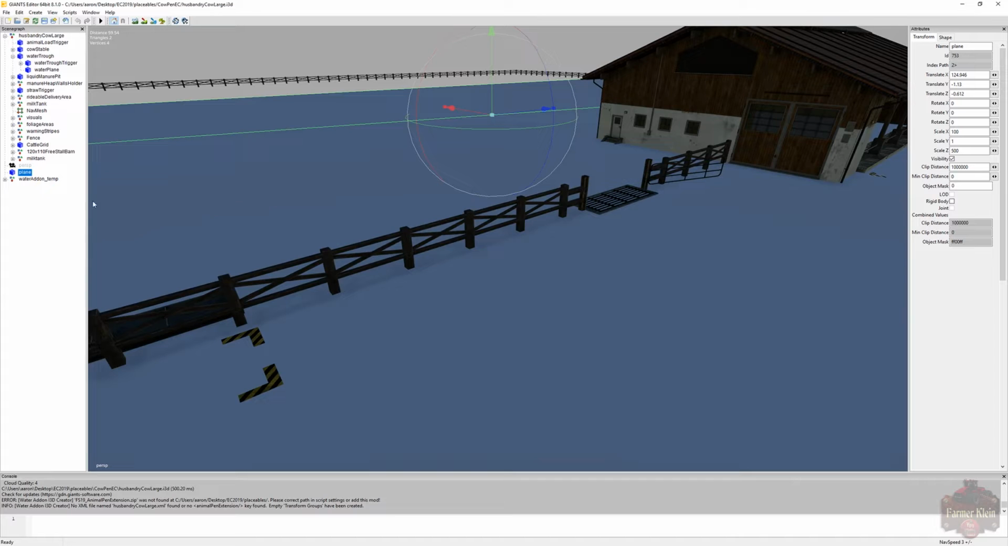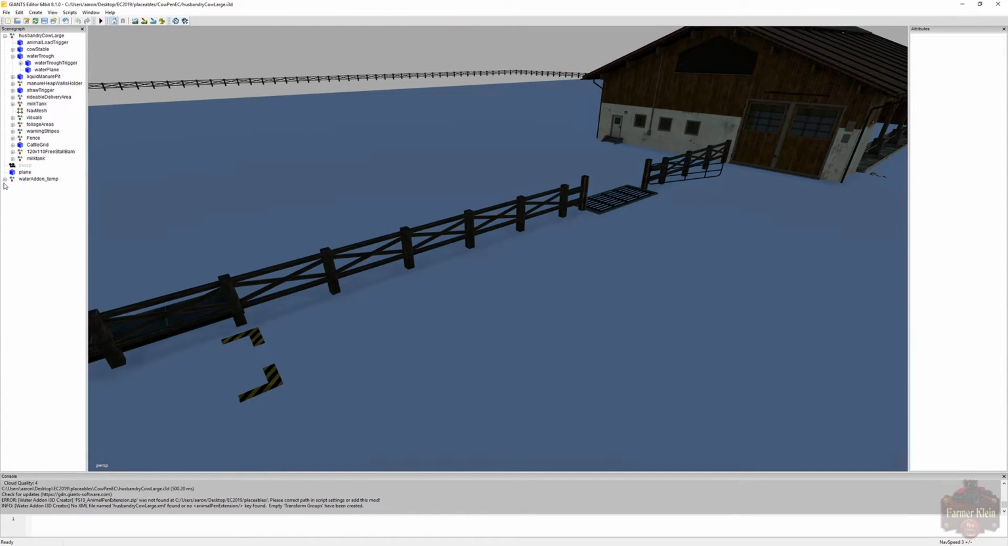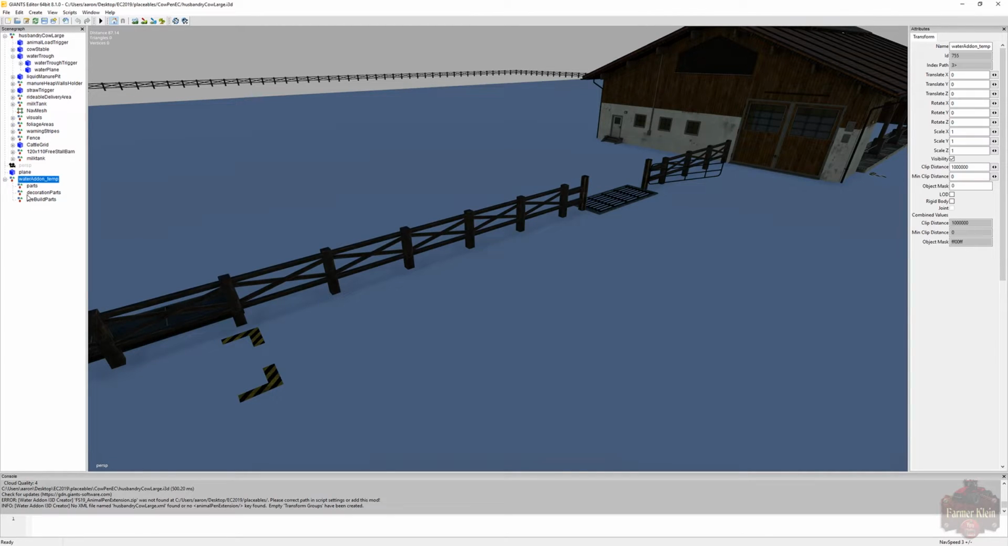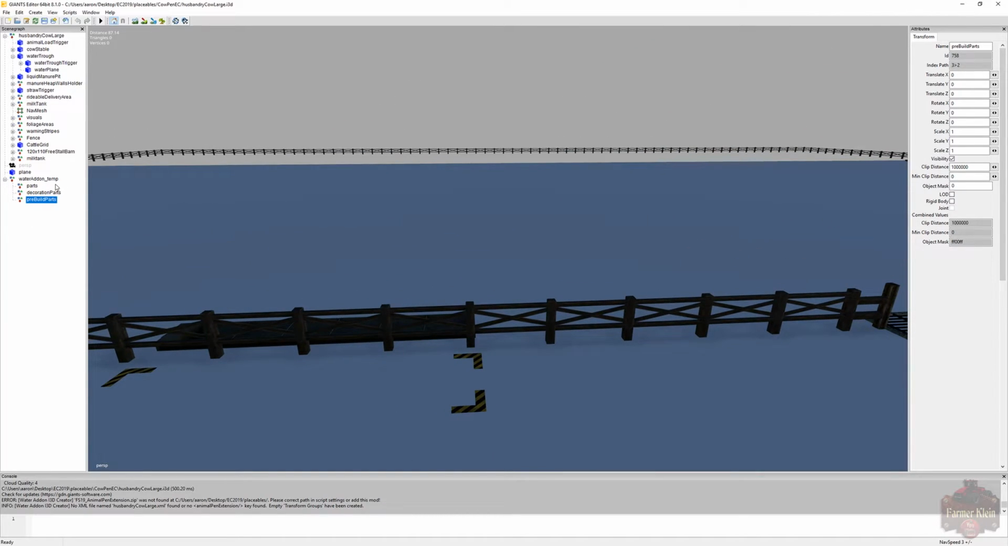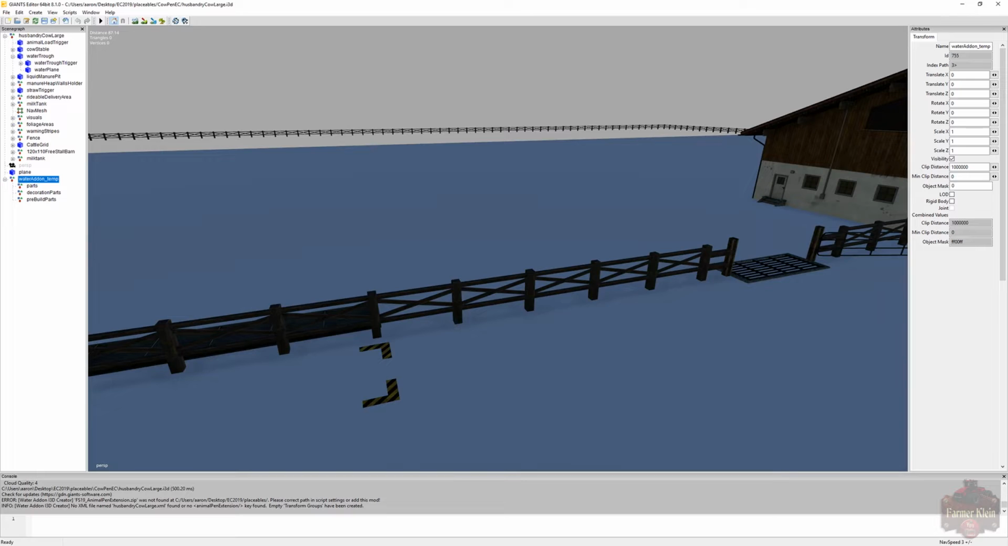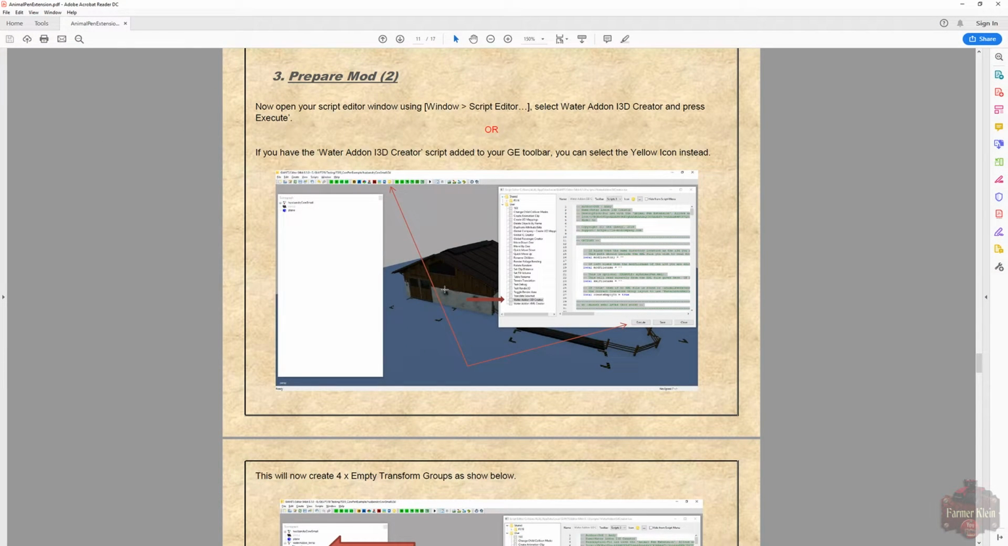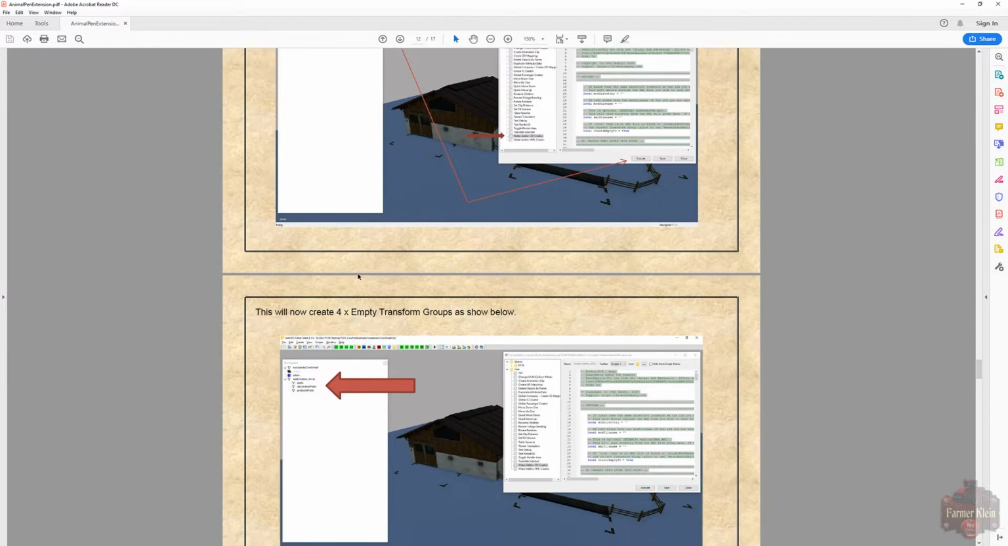All the script did was basically create some empty transform groups. We have water, add-on, temp parts, deco parts, and pre-build parts. So that is all the script did at this point in time, we used it to build out these. Next thing we need to do is import our building parts. Go back to our directions.